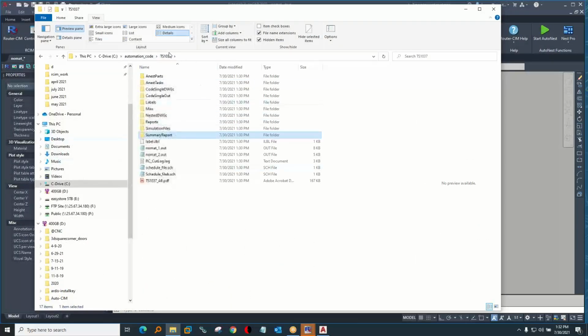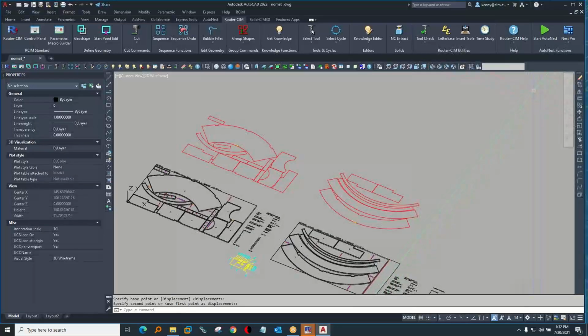All of these results are in a folder with the same name as the original drawing, and it's ready to run at the router in just a few clicks.